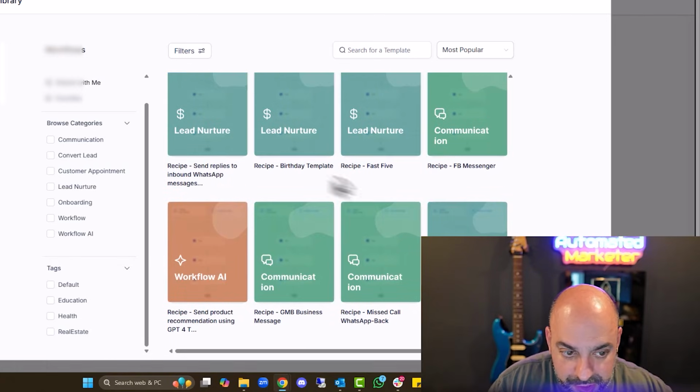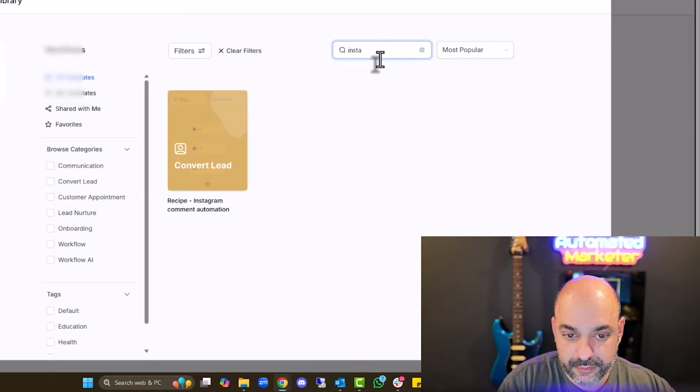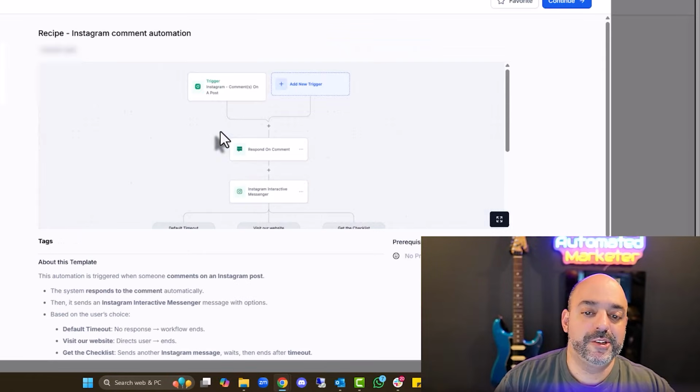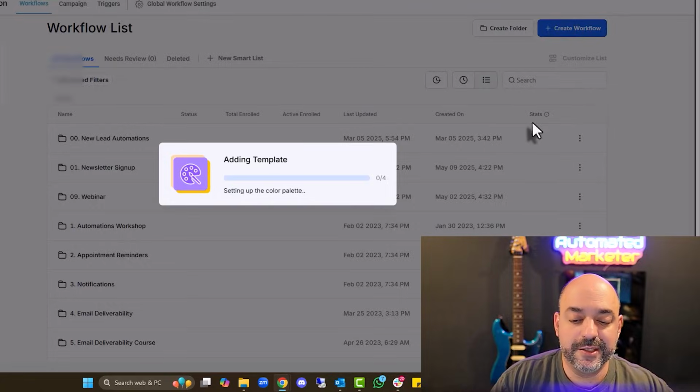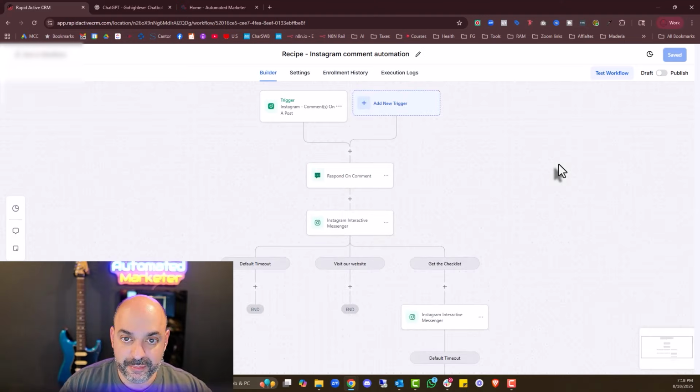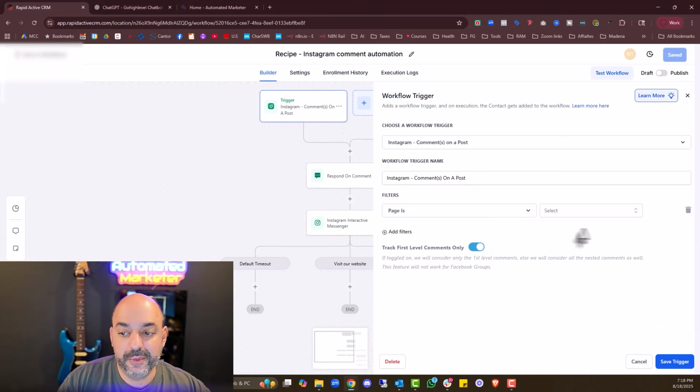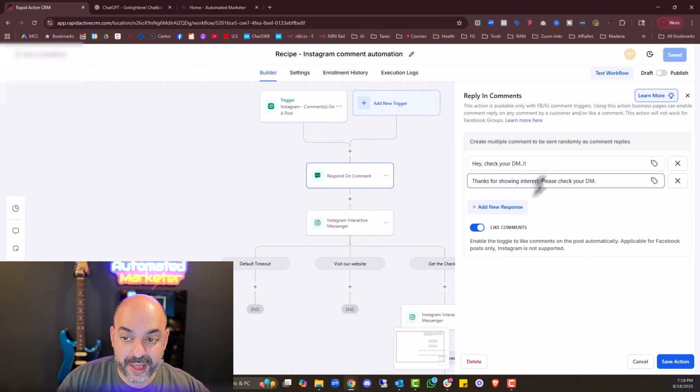All right, hopefully it's here. Let's type Instagram. There it is. Instagram comment automations. This is exactly the one we want. We're going to hit continue, and it's going to automatically create that template for me. In here, when somebody comments on, let's say I have a page connected, I'm going to add a filter of a post, and then I'm going to add another filter of a word like sale. And then when they do that, I'm going to respond to their comments: Hey, check your DM. Thanks for showing interest. Please check your DM.